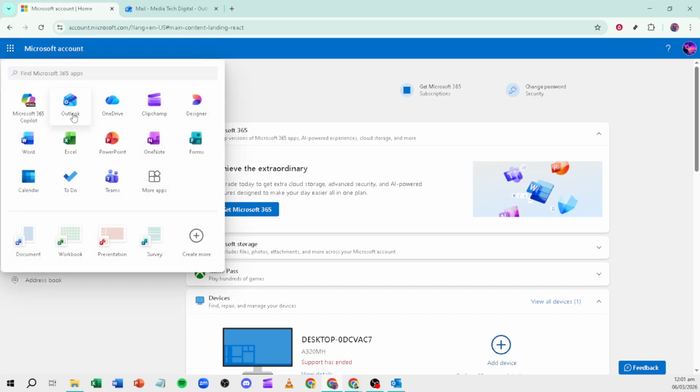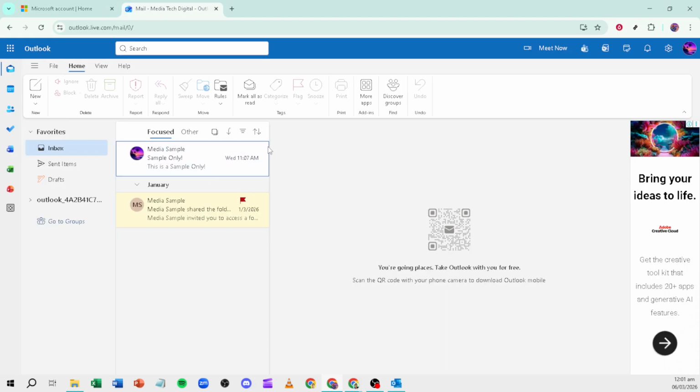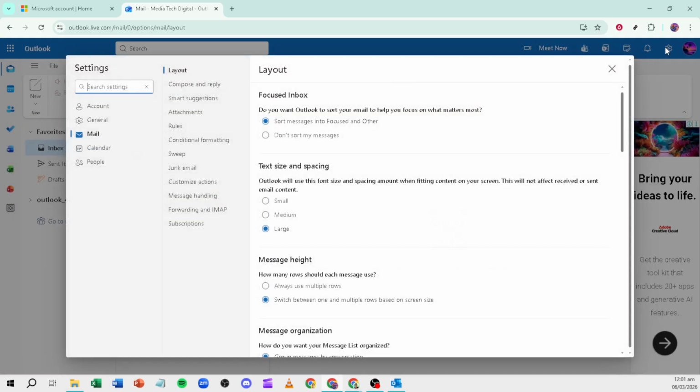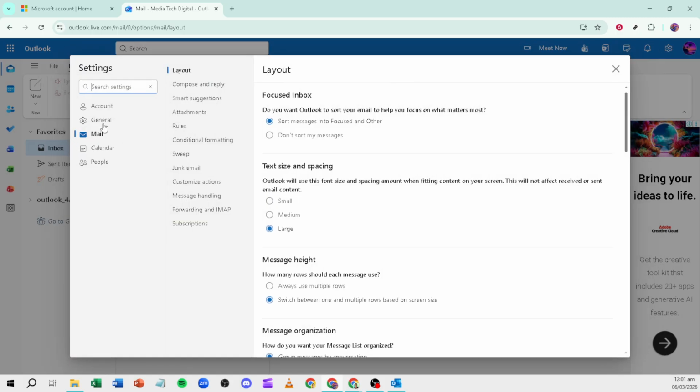Start by opening Outlook in your web browser and signing into your account. Once your mailbox loads, look to the top right corner for the gear icon. That's the settings menu. Click it to open the quick settings panel. From there, you'll see a link to view all Outlook settings. Choose that so you can access the full set of options.